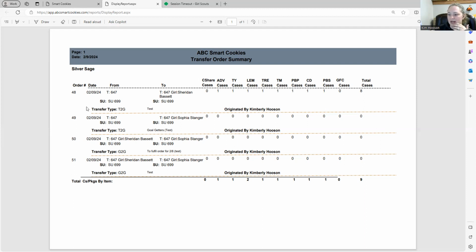On this report, I see my Troop to Girl transfer to Sheridan for 1 case of each cookie. I see my Troop to Girl transfer for Sophia, which doesn't put anything on there because I filtered it by cases and she just needed some packages. Since it's not a full case, I'm not seeing it on the report. And then here I am seeing those girl to girl transfers. But again, I'm not seeing them as actual numbers because they're less than a full case.